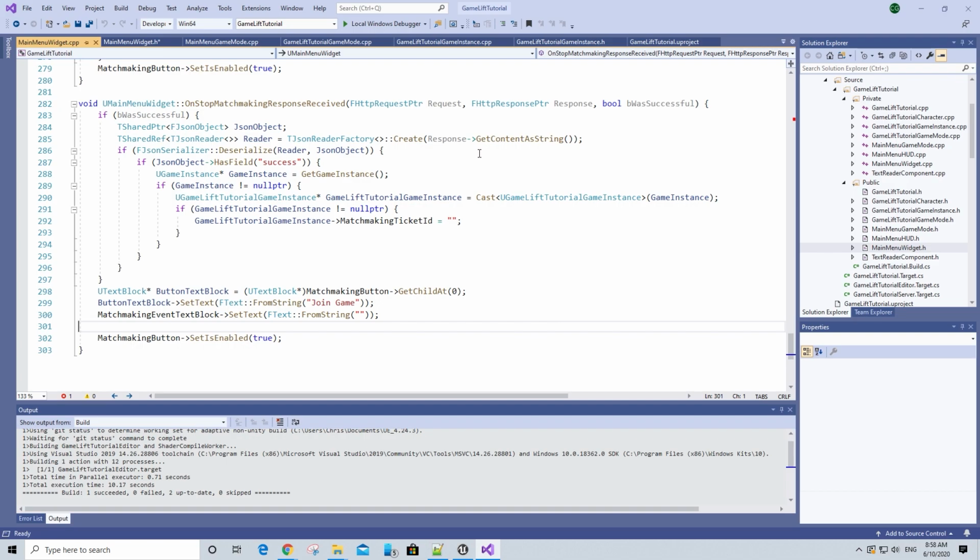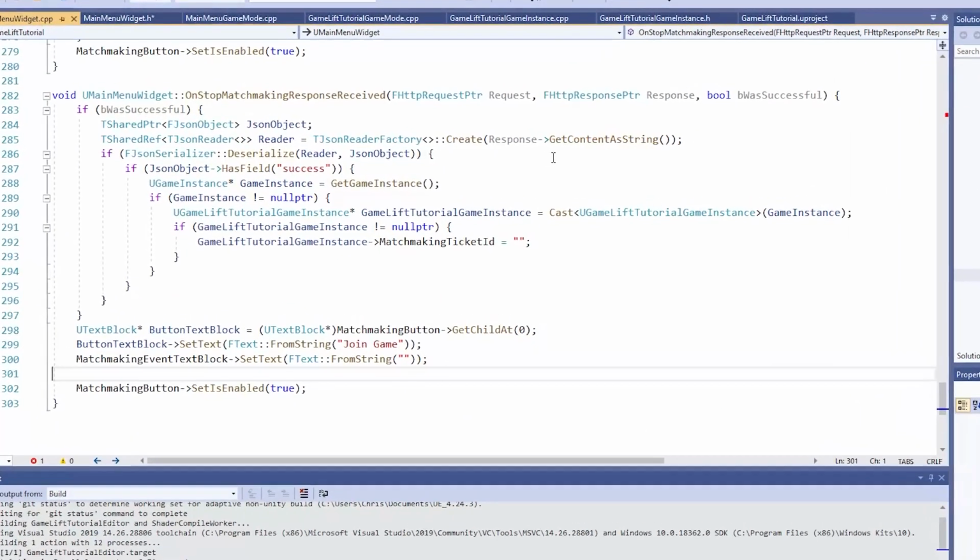But before we do that, I just want to point out that I just found out that if you cancel a ticket that is in matchmaking timed out status, the call to GameLift.matchmaking will actually throw an error, and in that case, the response body will not have a success field. This may actually apply to tickets in matchmaking error and succeeded statuses as well, but I am not quite sure. So because of this new revelation, we're going to clear the matchmaking ticket ID field in the game instance no matter the result of the HTTP request to the stop matchmaking API endpoint.